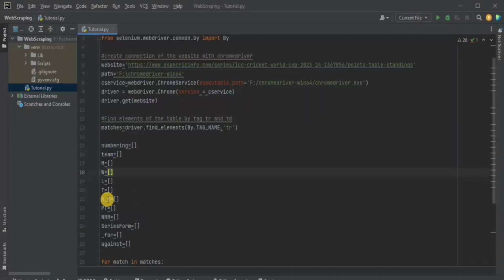And for net run rate, it was not accepting the forward slash, so I've placed an underscore here. And for the one that is a reserved keyword, I've placed an underscore before it to remove any ambiguity. Okay, so now that we have all the lists, let's start web scraping.